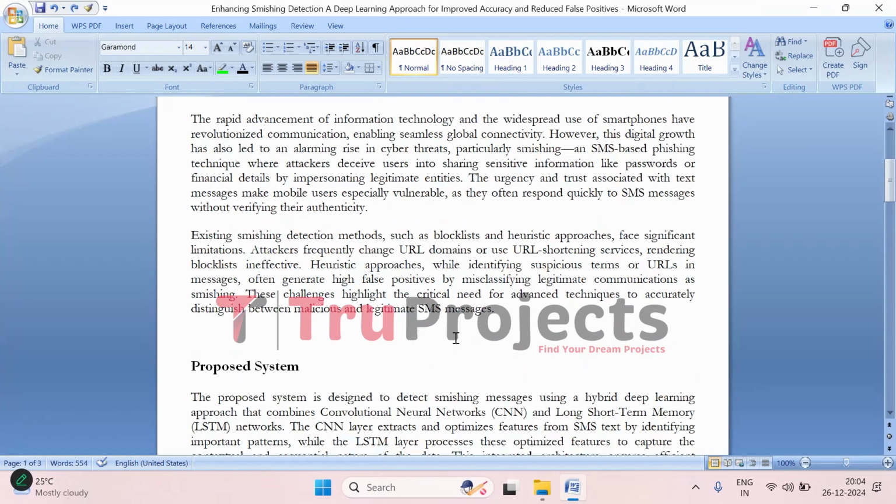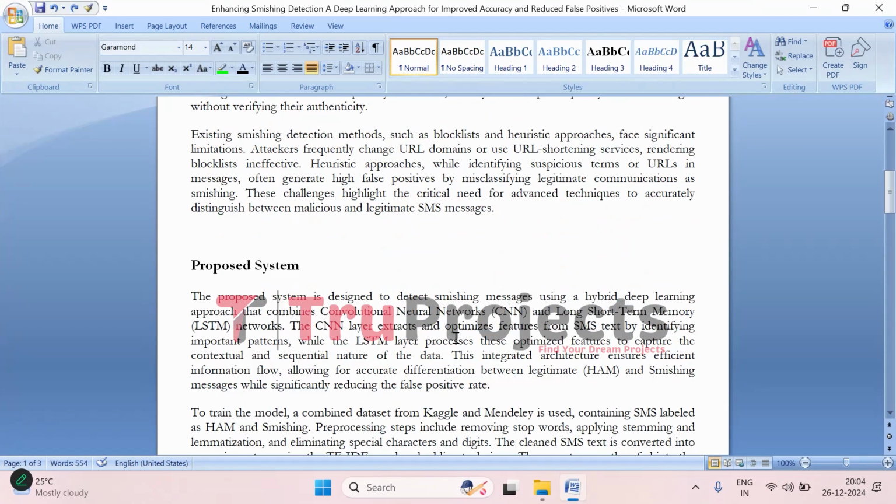messages. So, to overcome all these issues, in this project we are proposing a system that combines two powerful deep learning models, a convolutional neural network and an LSTM, that is long short term memory, to detect smishing messages. Here is how it works. The CNN, or convolutional neural network, acts like a feature extractor. It scans through the SMS text to pick up important patterns like certain word combinations or structures and optimizes these features. Once the CNN has done its job, the LSTM takes over.